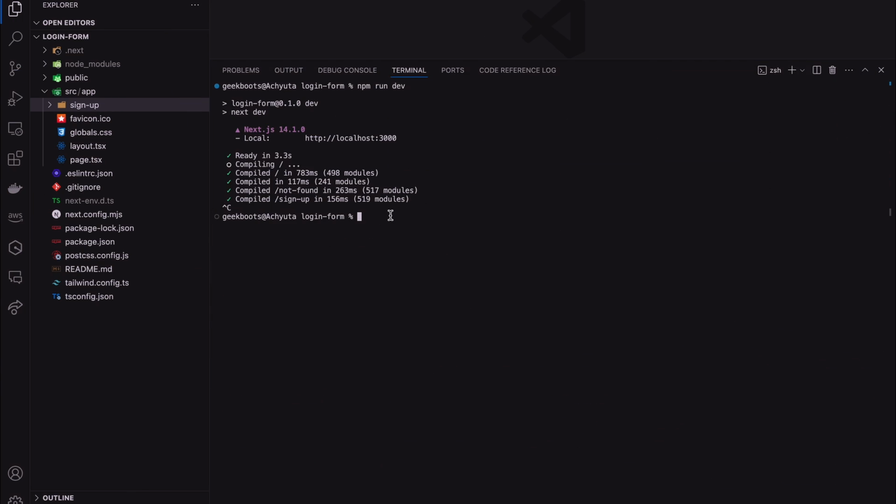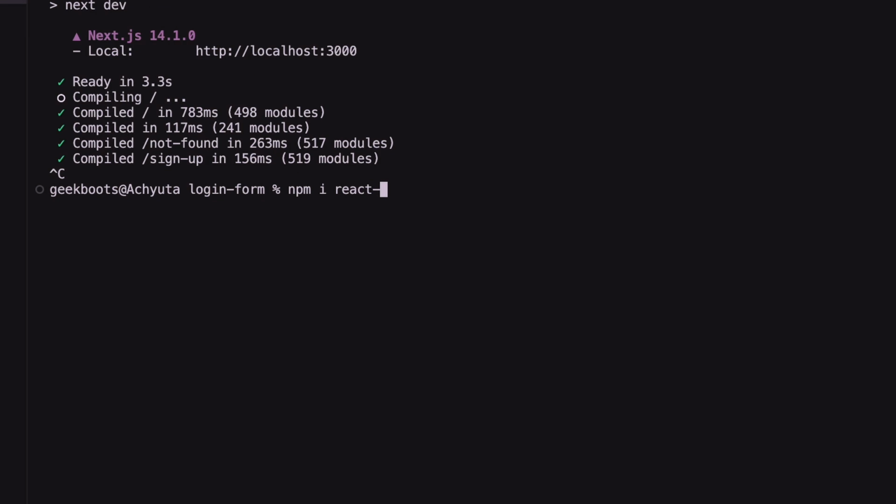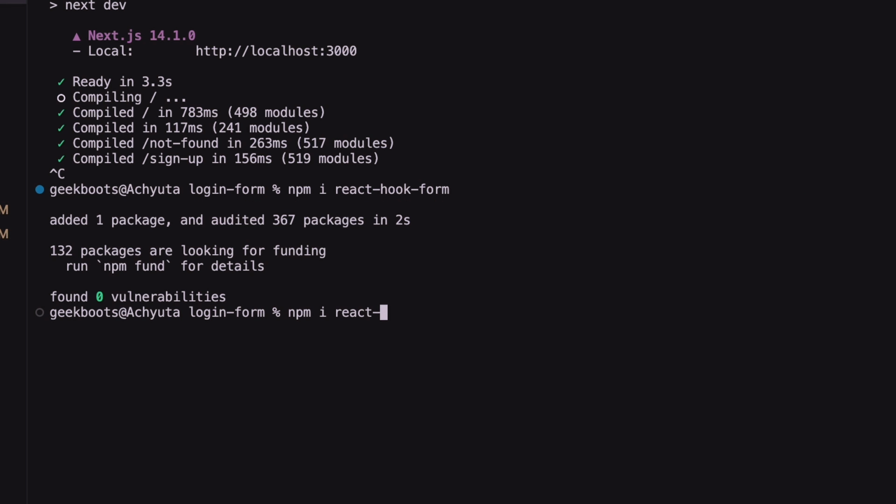First of all, we need a React hook. Here I'm installing React Hook Form. Then I also need React Toastify for the notification.